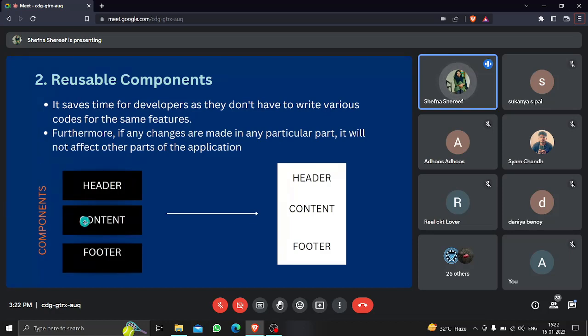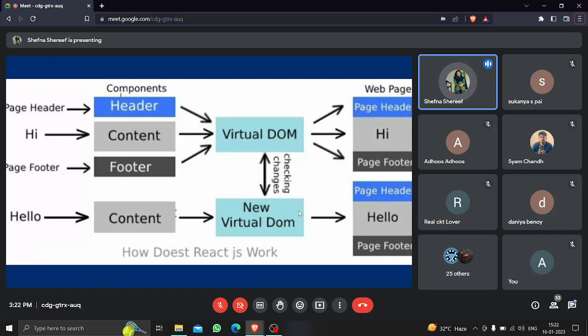Here is an example. Here are different components: header, content, and footer. They are joined here to get a single web page as the result. So reusable components is one of the most important features. So here is an example of a web page. Here it is a header, content, and footer. These are different components.